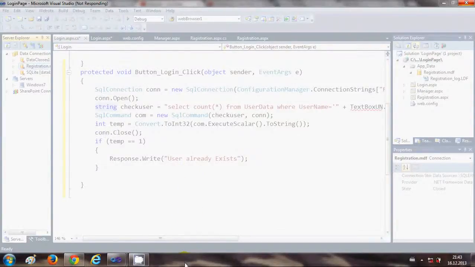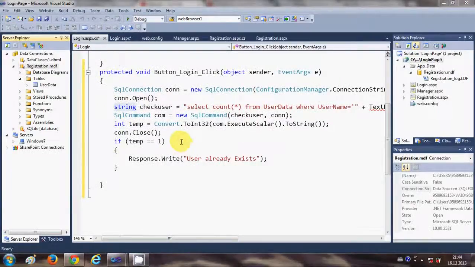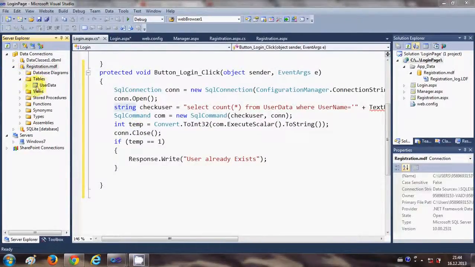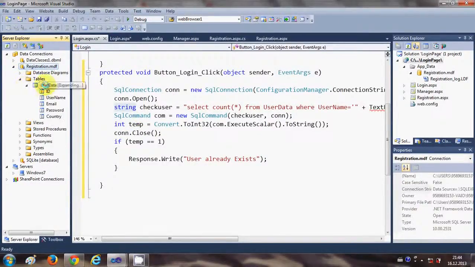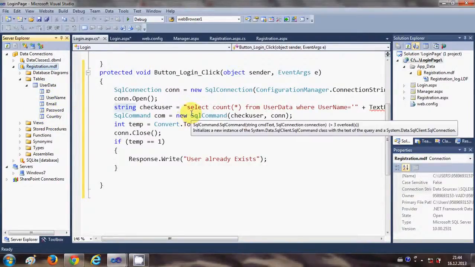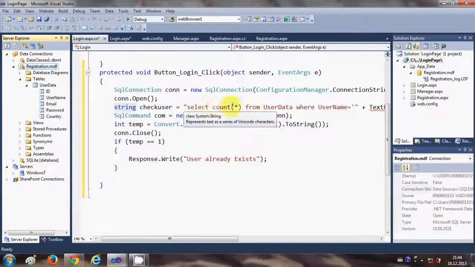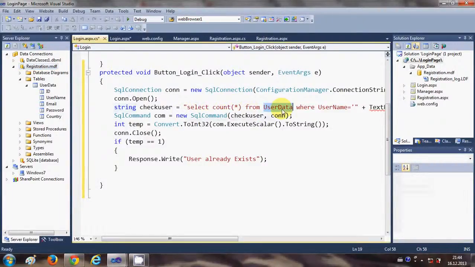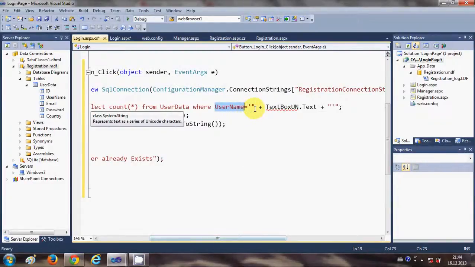now it will take some time to open. So what I wanted to show you in the Solution Explorer, that we have made this table called user data in our earlier videos, and it has 5 columns: ID, username, email, password and country, right? So the query I'm writing is select count, in the brackets star, from my table name, which is this, where username, which is this column name, is equal to whatever I enter in the username text box.